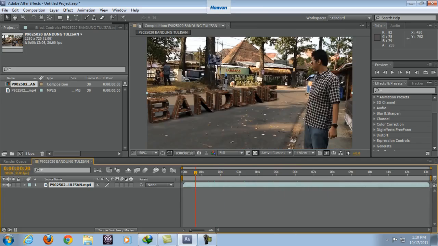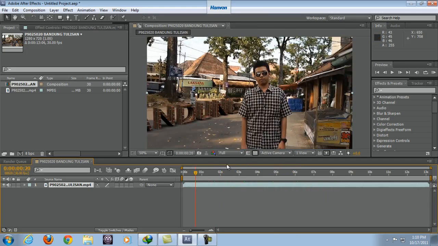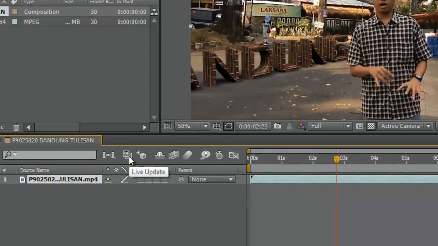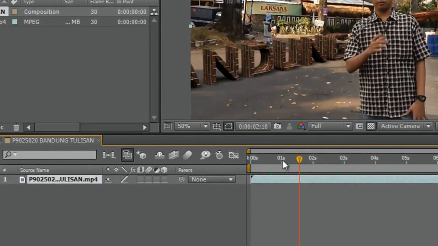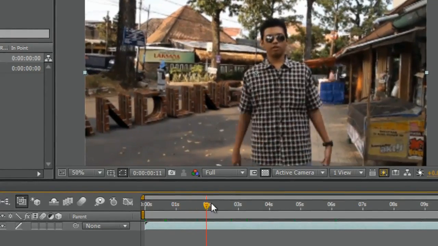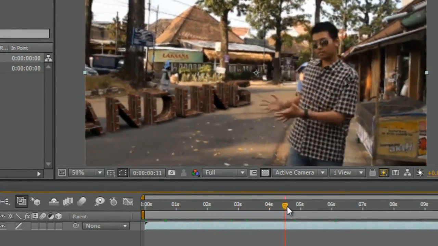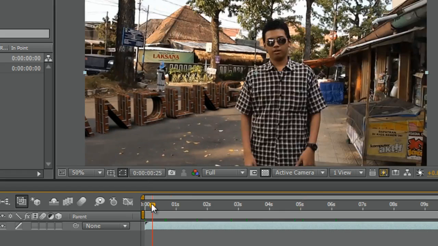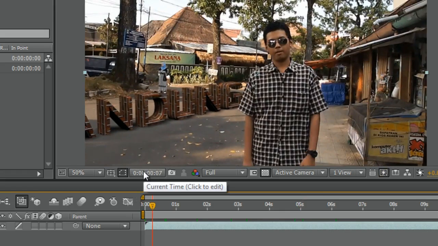So how do you make the video preview update while you scroll this current time indicator? All you're gonna do is click this live update. So you click that, and there you go. When you scroll the current time indicator, the video preview will follow your current time indicator and preview the video. Alright, so that's the first thing that you always ask me in my personal message.